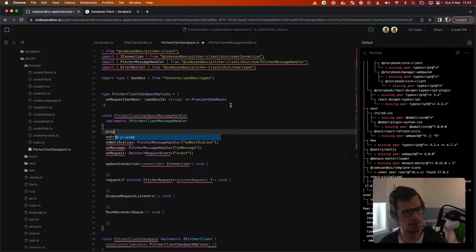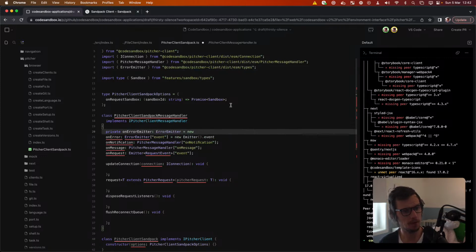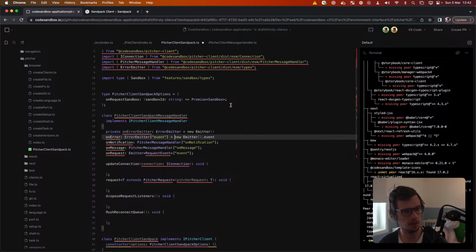Okay, so what I think I need to do, just on our emitter equals new, and then we say error emitter, new emitter, and then we say this dot on error emitter dot event. Okay, cool. So that's how we're going to solve those. Request event, I'm not sure why it's not, oh shit, these are bad exports.